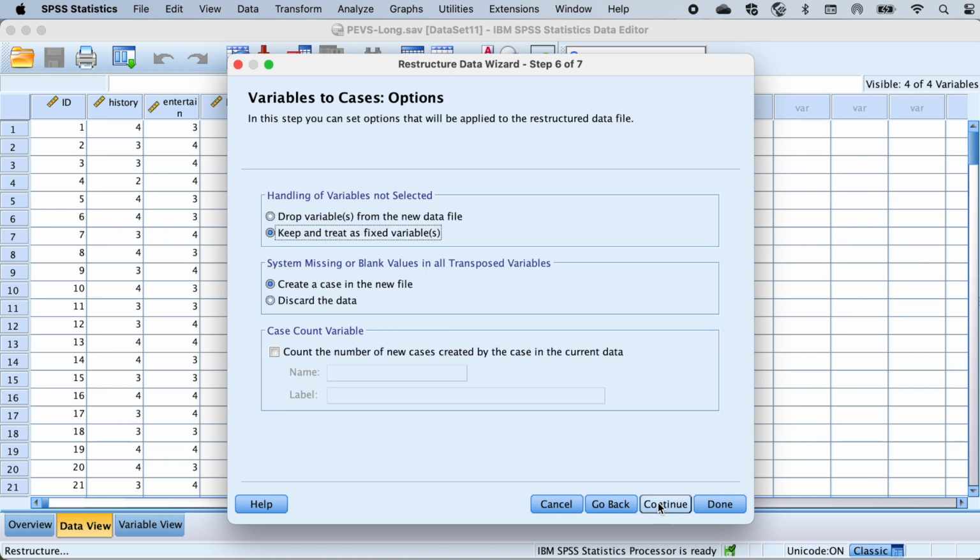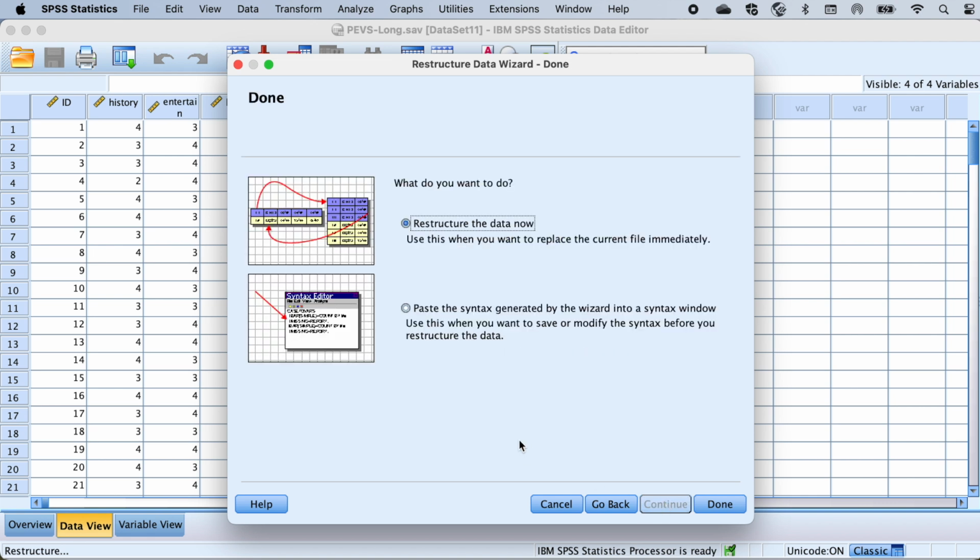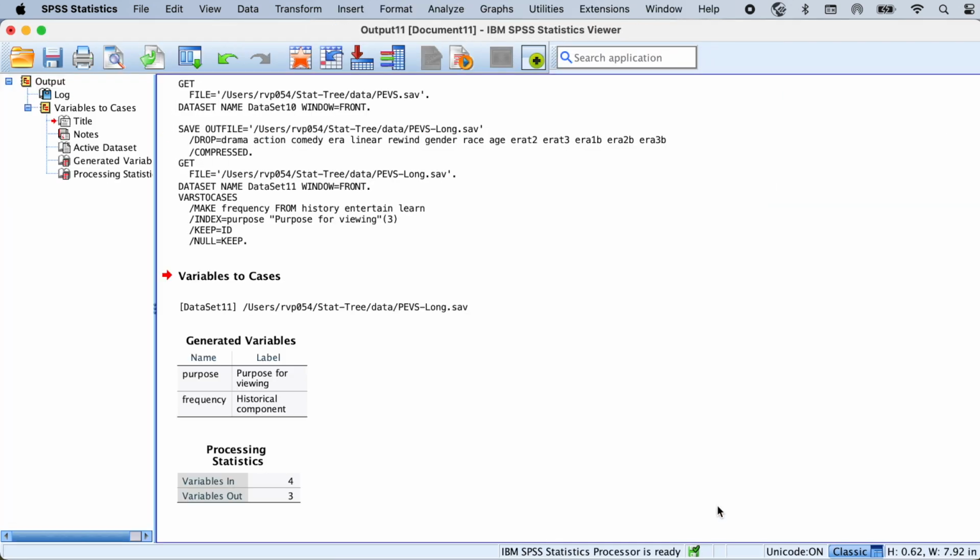Press Continue. For step 6 in our example, keep the default options. You may want to alter this for your situation. Press Continue. For the last step, choose either Restructure Now or Paste to the syntax window to save your code. Then press Done. The new dataset in long format will be generated.